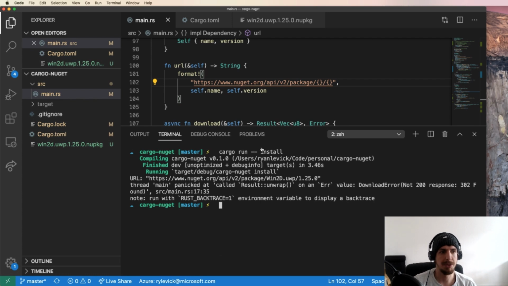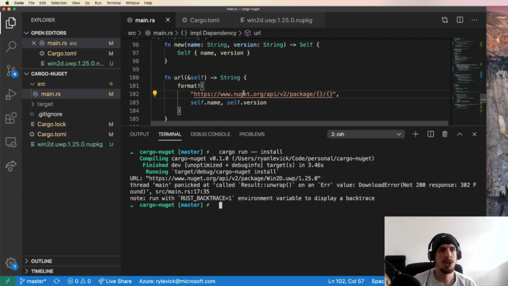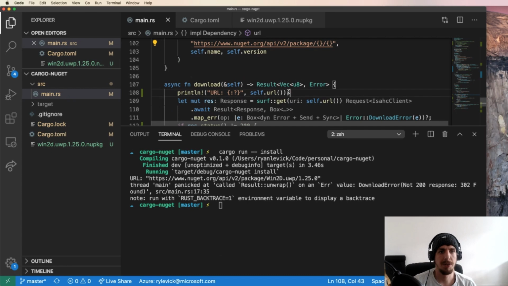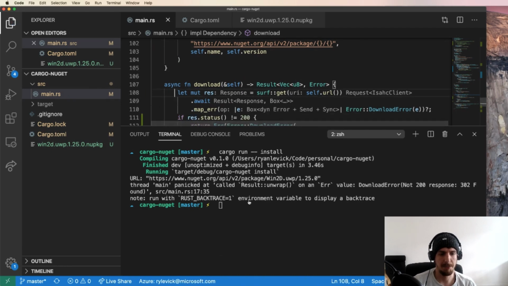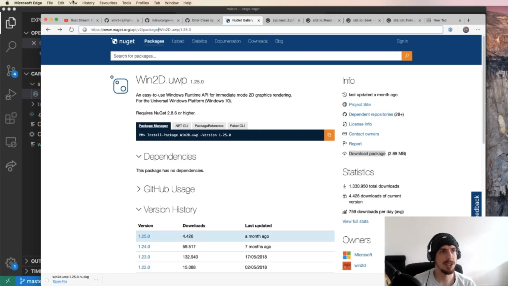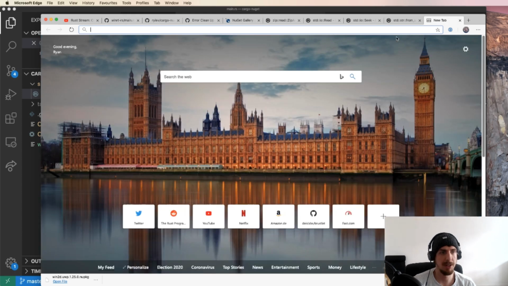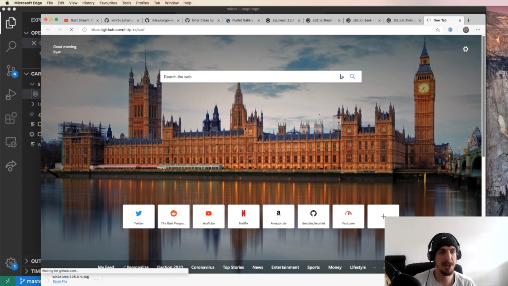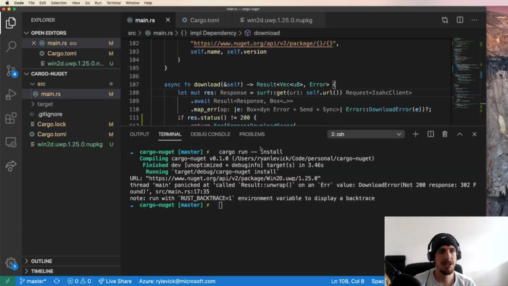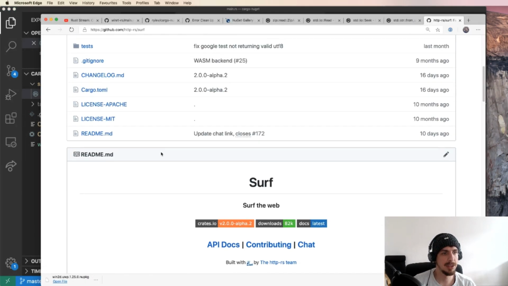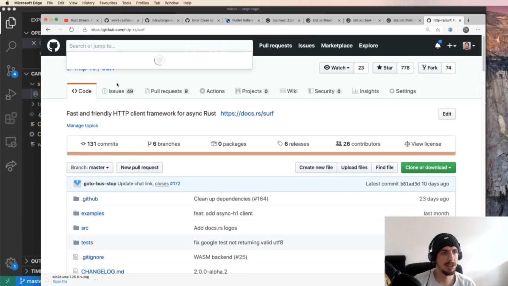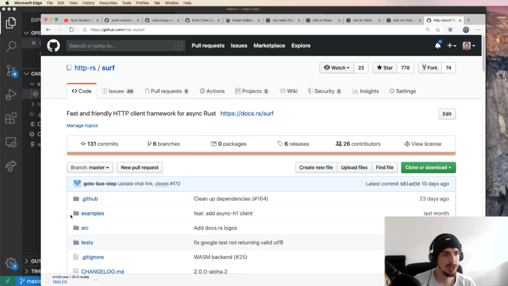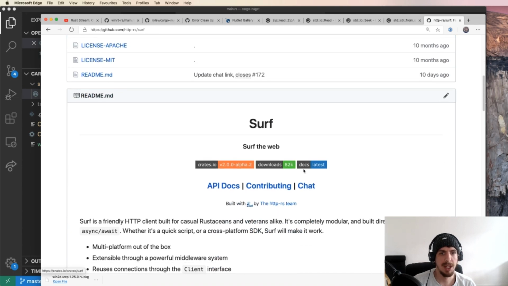Great. Yeah, 302. So we need to follow that redirect basically, and I'm not sure how to do that in surf. I've never done that. Let's take a look. If we have to read the HTML and do it, or if there's any. Let's see if they have any kind of helpers there.